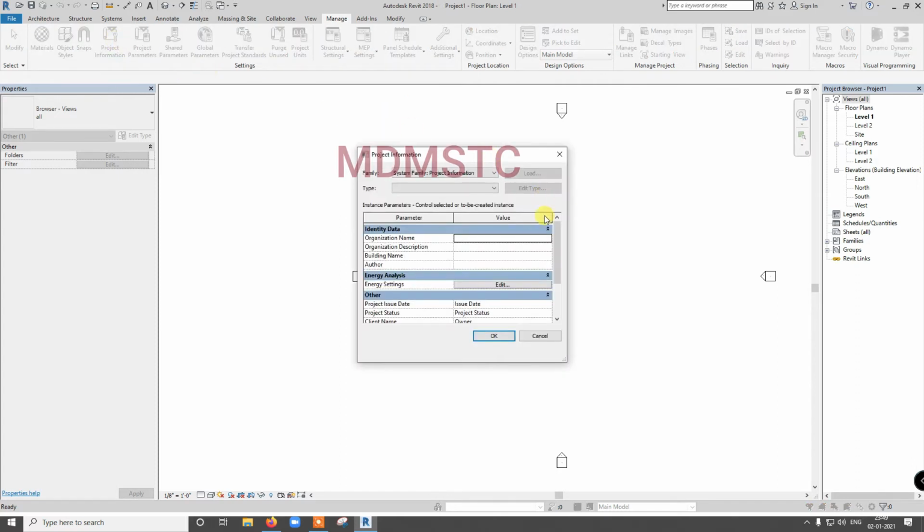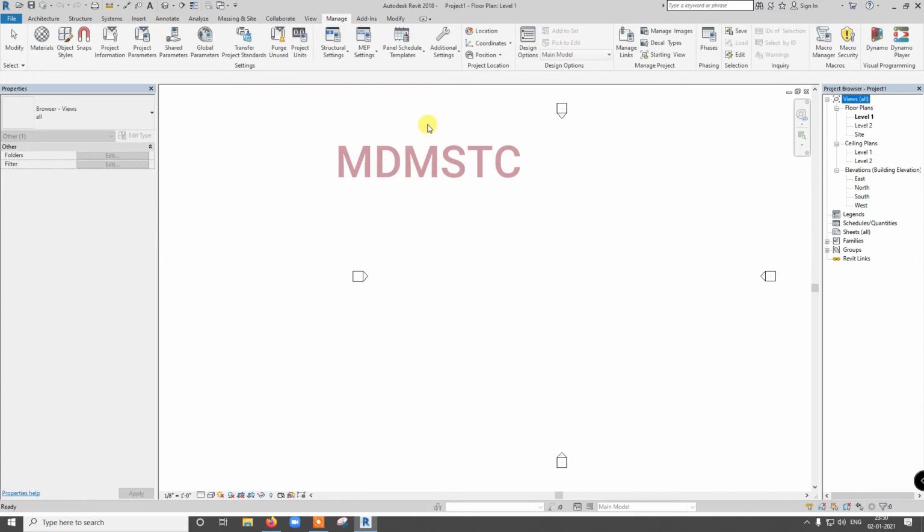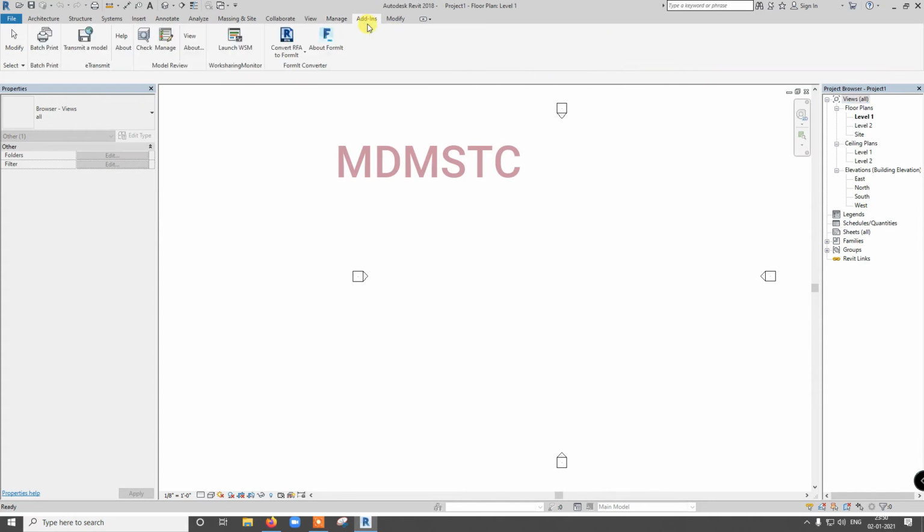If you are starting a Revit model, architecture or MEP, the first thing to do is open this and enter your organization name, description, building name, author, energy settings, the entire thing we need to do first. This is coordinates, project location, we will see later. Design options also we will see later. For MEP we will not use this, but for an architecture model this is important. Manage links also we will see later, and add-ins are for external software.